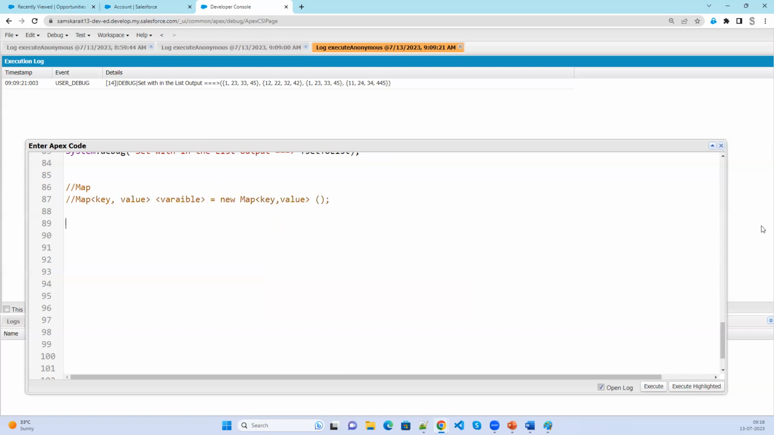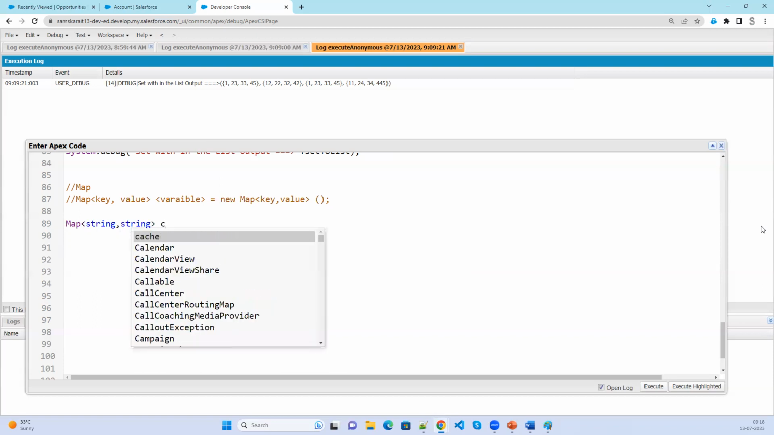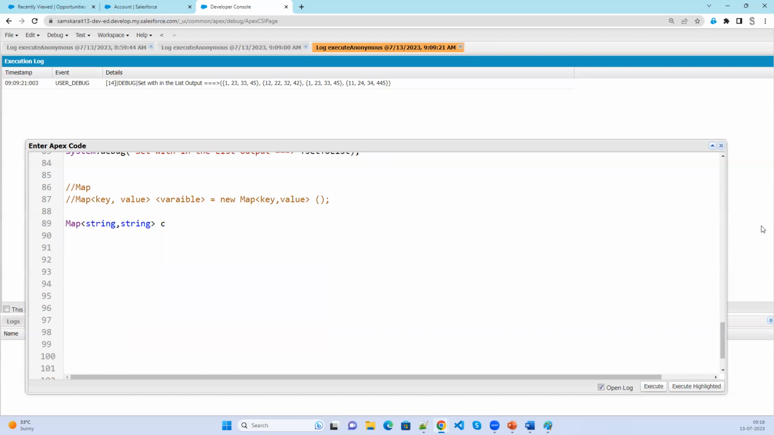Now let's see the example, Map of key. I am taking it as a string because I am going to store the country details. So the key is a string and the value is also a string. Let's say this is countryCurrencyMap equal to new Map of string, comma, string. Inside this currency map, I'm going to add the values.